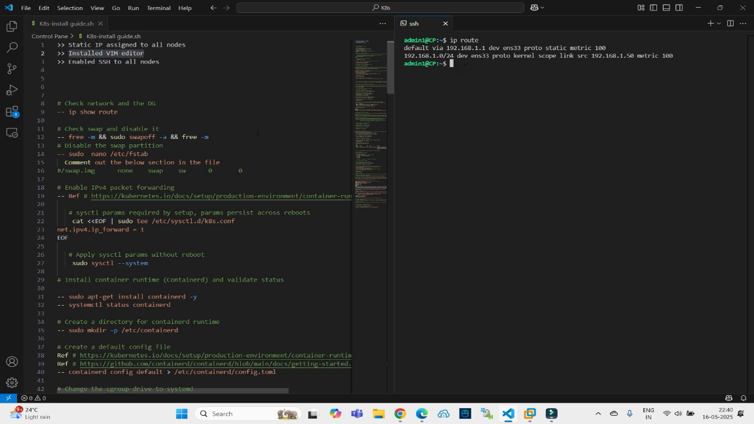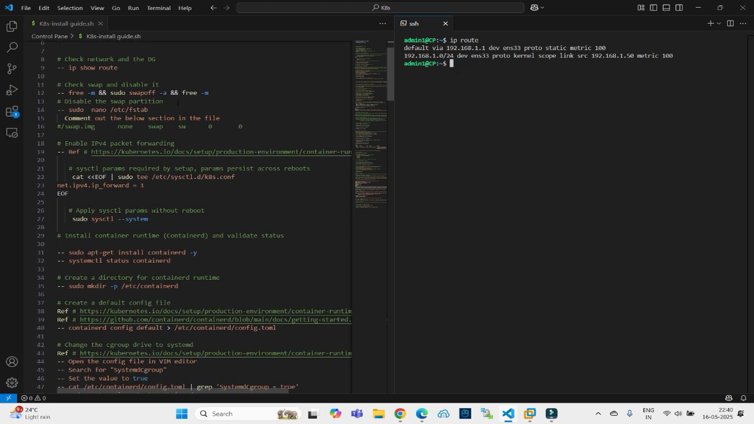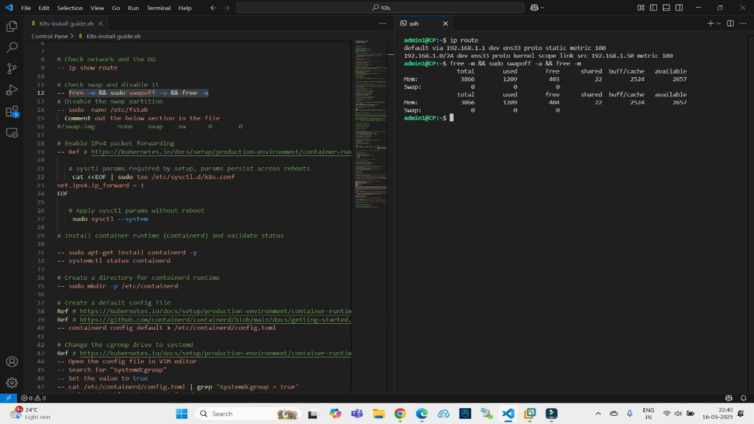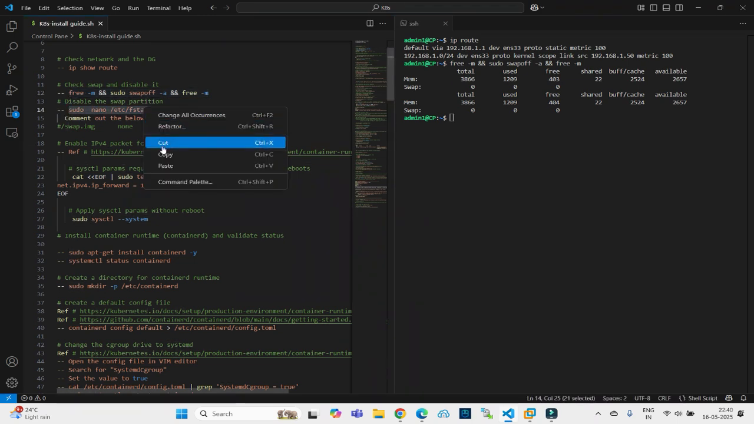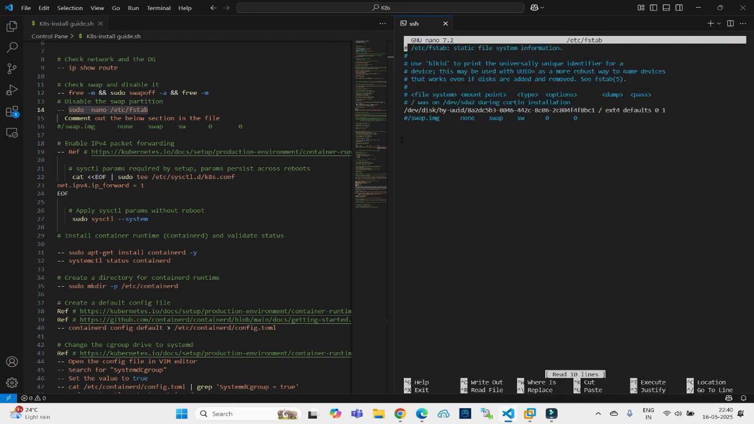Let's begin our journey of preparing the control node. Now the first step is we have checked the IP already, so that's good. Now let's free up the memory, the swap memory. So as you can see here, the swap memory is already disabled. Now we can also disable the swap partition by running this command. Go in here, enter. So as you can see here, the last section, which is swap img, is commented out. So that means we are no longer using the swap partition. So even if we reboot, the swap is going to be disabled, right?